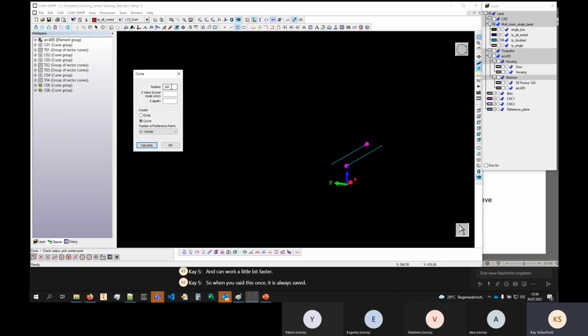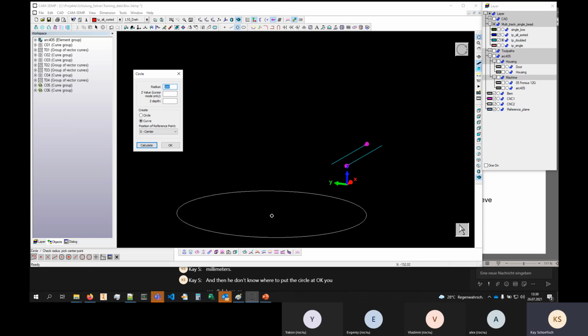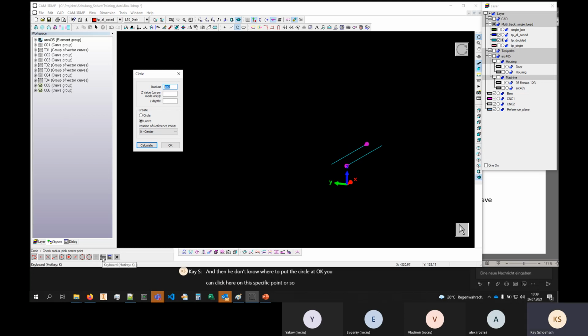So the radius of the circle, the radius of the circle doesn't matter. I recommend to take a bigger one, so like 100 millimeters, so that you have a diameter of 200 millimeters. And then you don't know where to put the circle at. Okay, you can click here on a specific point or so. I like to use the keyboard.